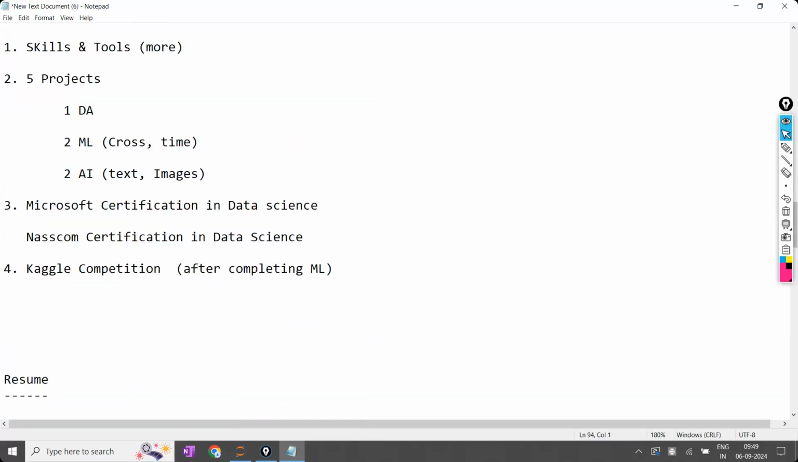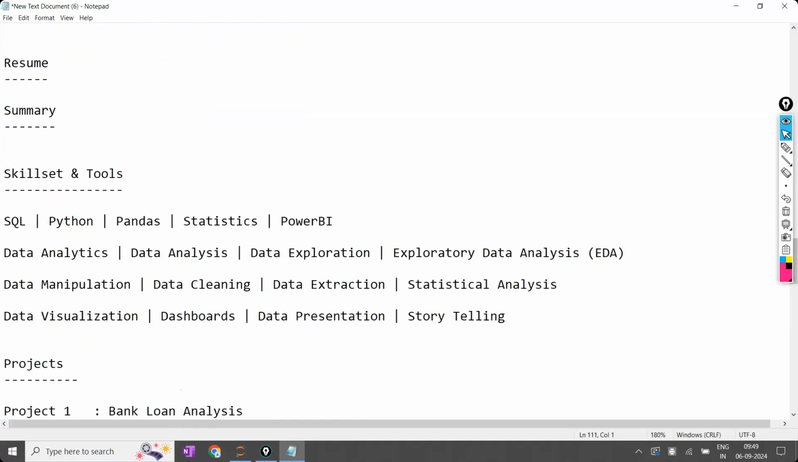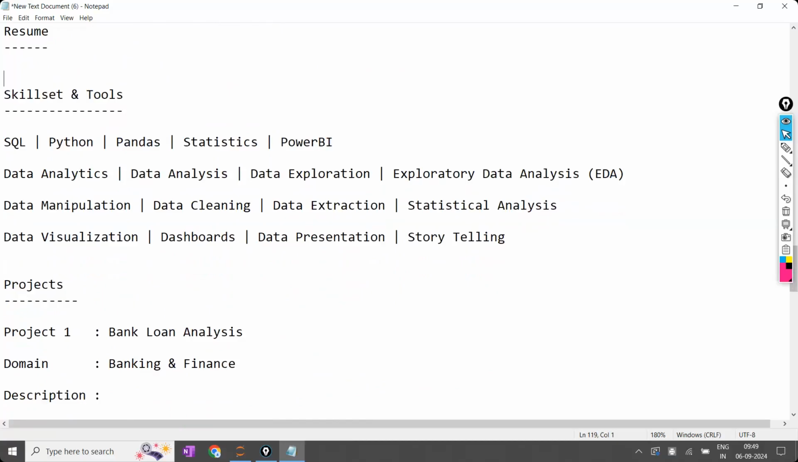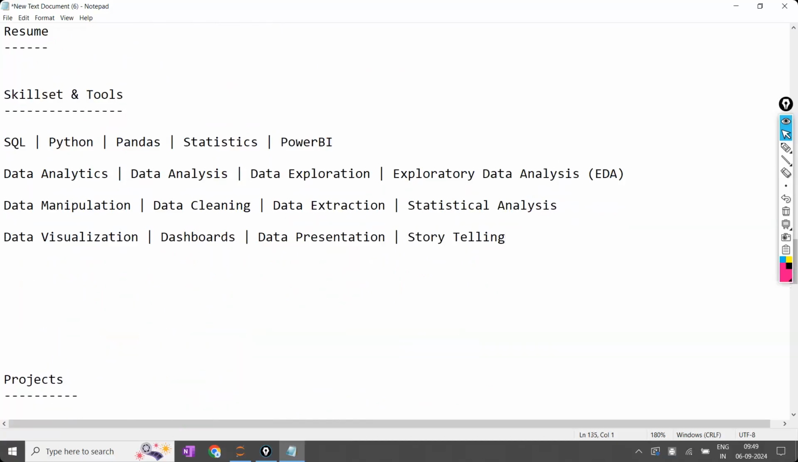Now, next, coming to your resume. What resume do you have? In the resume, you are going to keep the skills and tools like this. These are the skills you are going to add in your resume. By the end of this course, these are all the skills that will be added in your resume as they are. Of course, not exactly spaced like this or in sequential order, but these are the total skills.